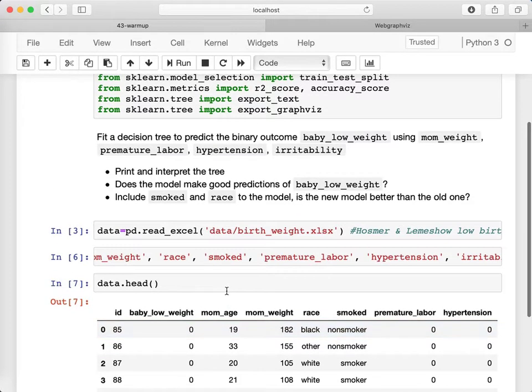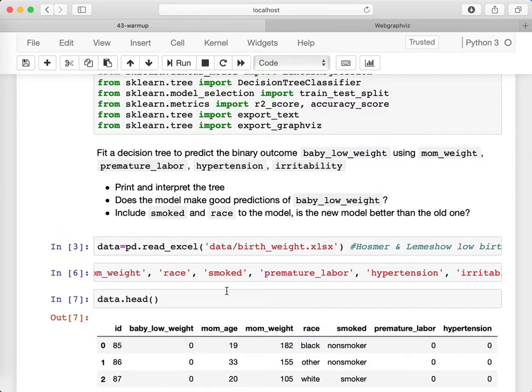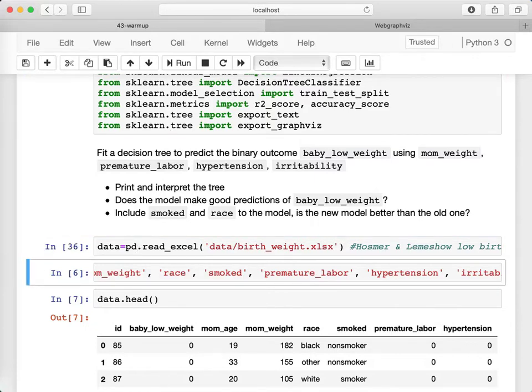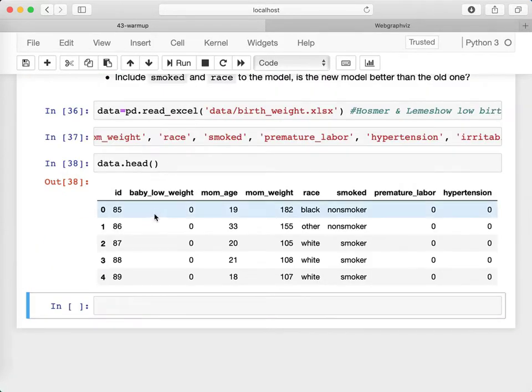Okay, so what we're going to do, we're going to create a classification tree based on some features, including the mom weight, premature labor, hypertension, and irritability. We're going to try to interpret the tree, and then we're going to try to decide whether the tree is doing a decent job or not, and then we're going to add 2 more variables to see if we can improve the performance of the model. So let's read the data first.